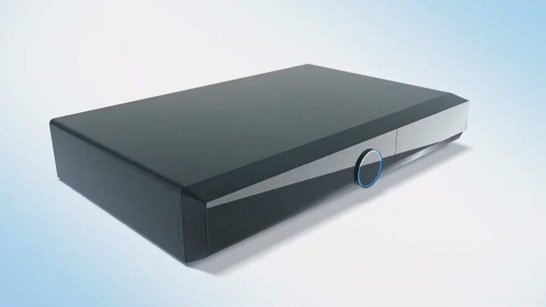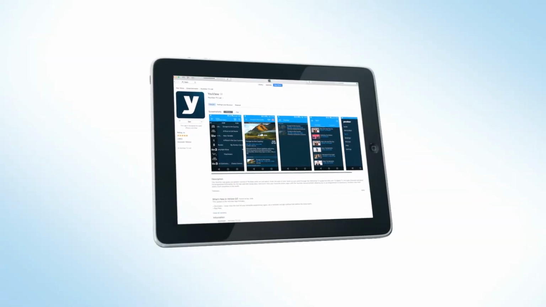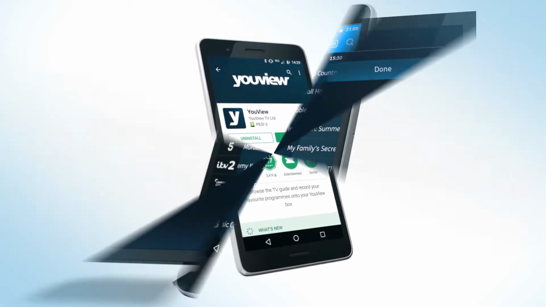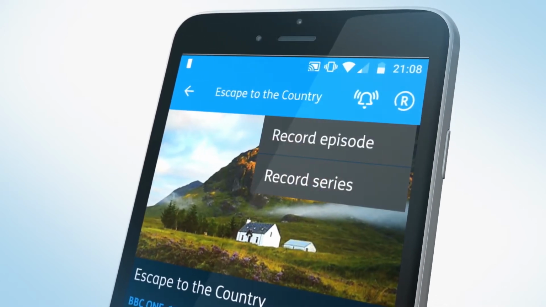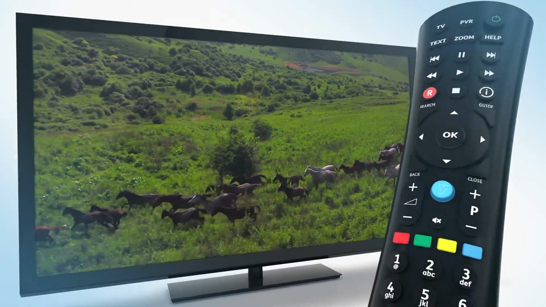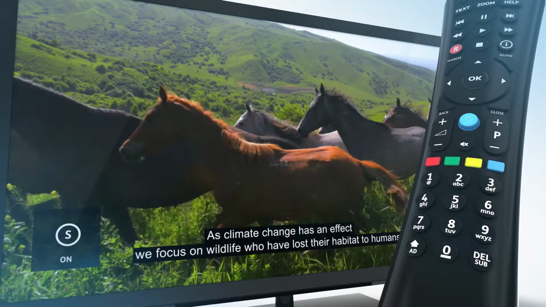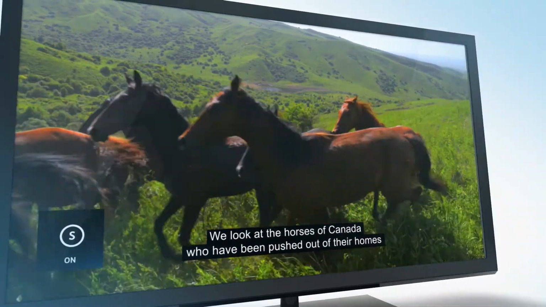In addition to the features on a YouView box, YouView's free mobile app, which is available on iOS and Android, works fully with text-to-speech. This helps blind and partially sighted viewers easily find a program in the guide and make a recording. On our remote control, we have a subtitles button so that users can turn subtitles on or off whether watching live or on-demand content.